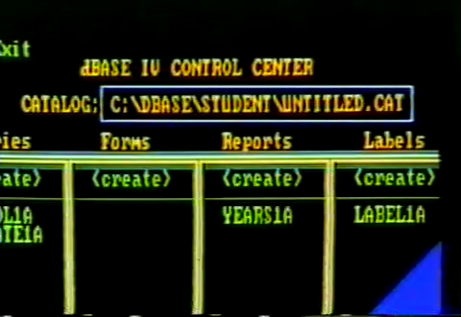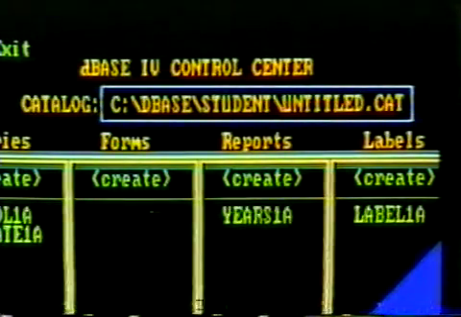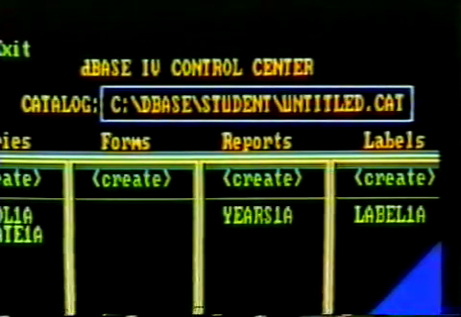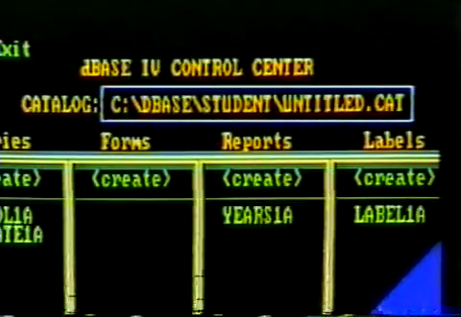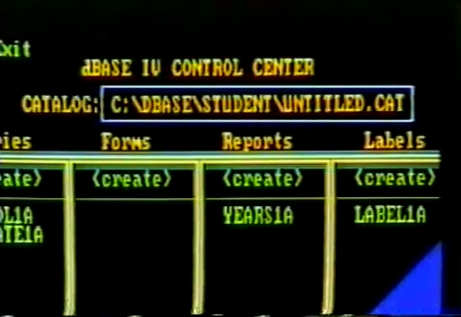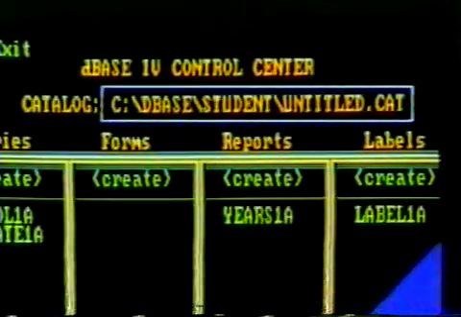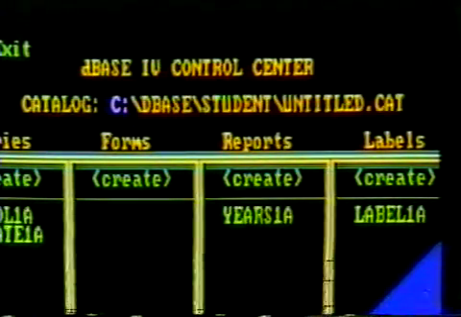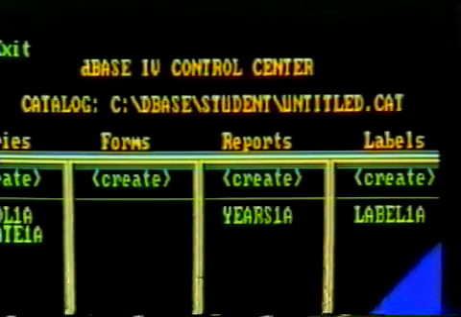The line just below the DBase4 Control Center title lists the name of the current catalog. DBase4 automatically displays the catalog used last. In this case, that's untitled, though yours might be different. In any case, the disk drive, path, and current catalog name are also listed. Notice that untitled has the file extension cat, which identifies it as a catalog file. DBase4 uses different extensions for each type of file it creates. A complete list of file extensions and their meanings appears in the workbook.